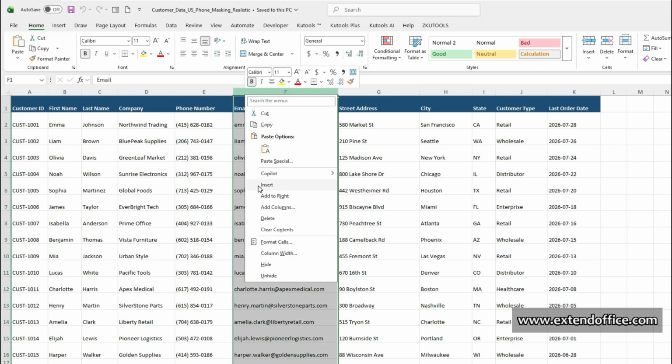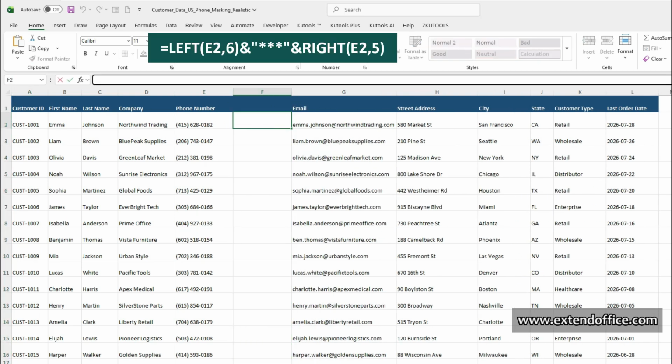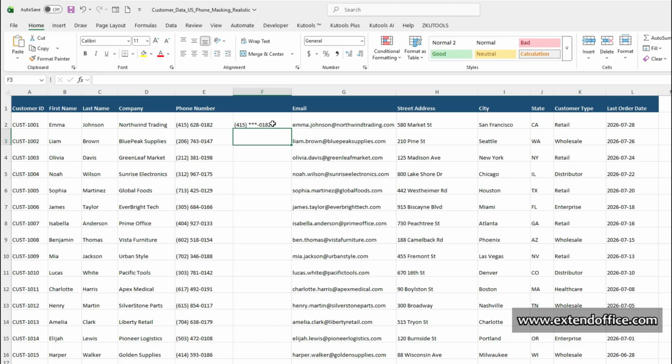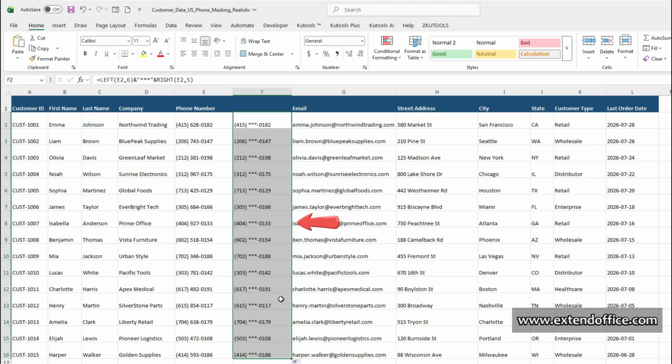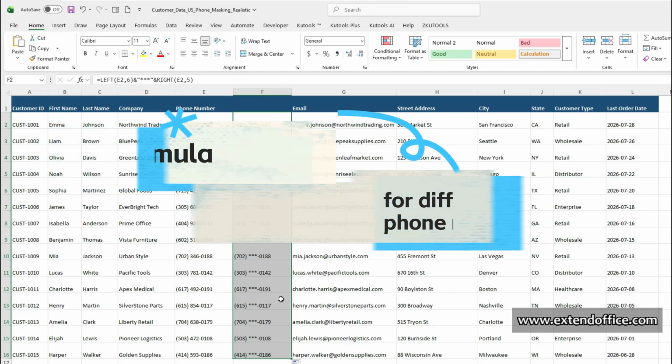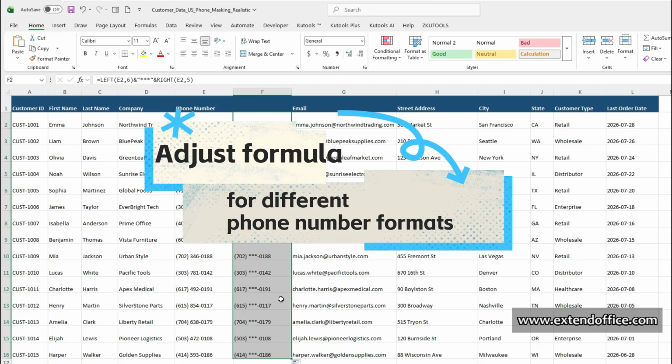Insert a helper column. Enter this formula. This formula keeps the first 6 characters and the last 5 characters, while replacing the middle 3 characters with 3 asterisks. Press Enter. Then drag the fill handle down to apply the formula to the remaining cells. Now you have a new column containing the masked phone numbers. This method works well when all phone numbers follow the same format. However, if your worksheet contains different phone number formats, you'll need to adjust the formula for each format.